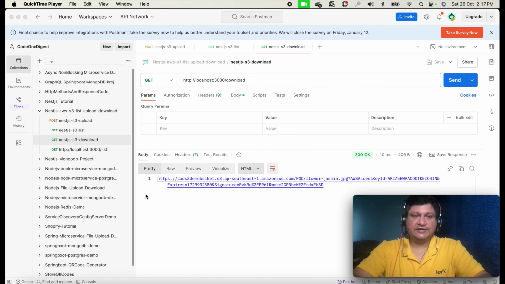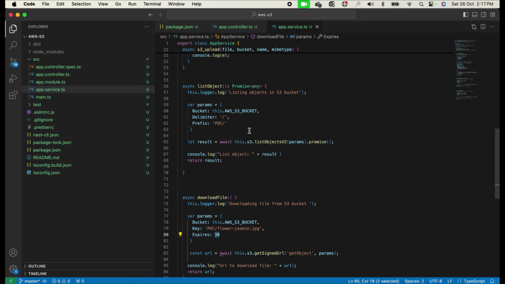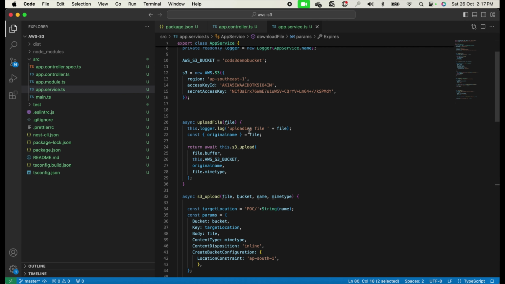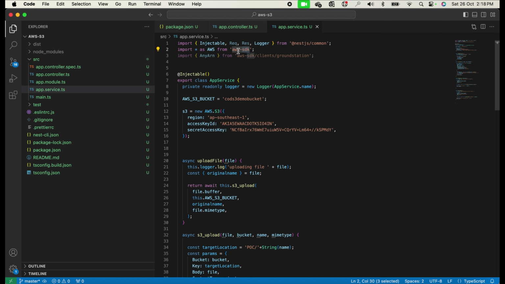So all three operations that we have seen are working fine. That means we are successfully able to communicate with the S3 bucket from our NestJs service class. Right, friends? So you can write a similar piece of code in Java, Python, JavaScript, Node.js. This AWS library is available in all these programming languages.